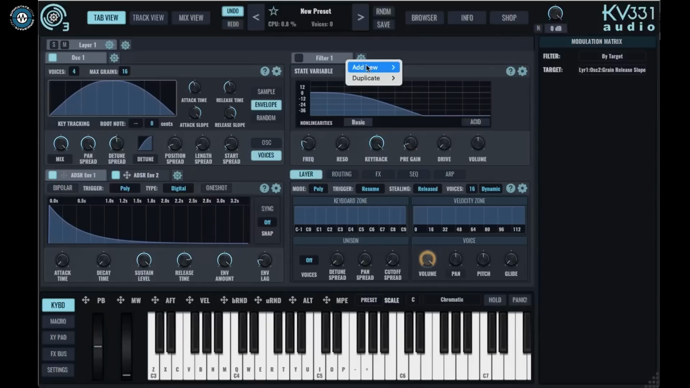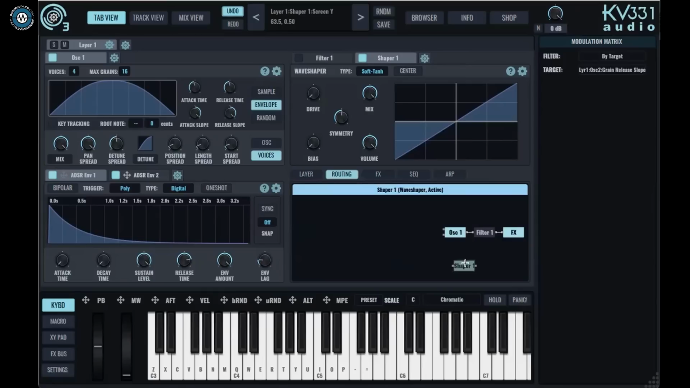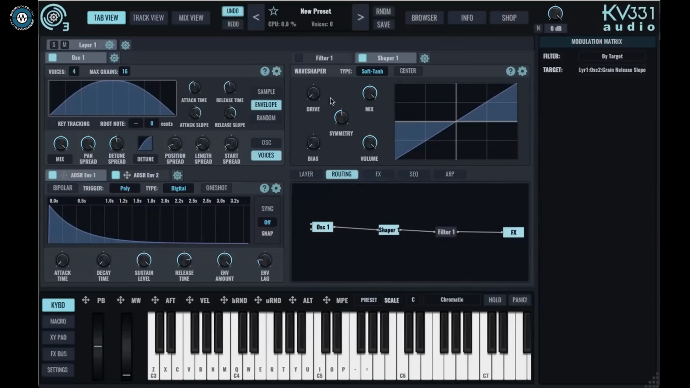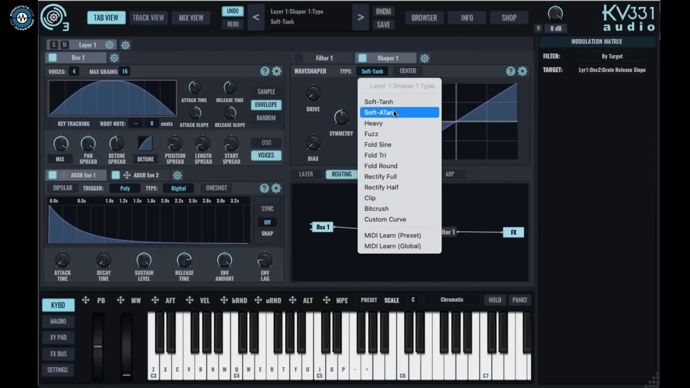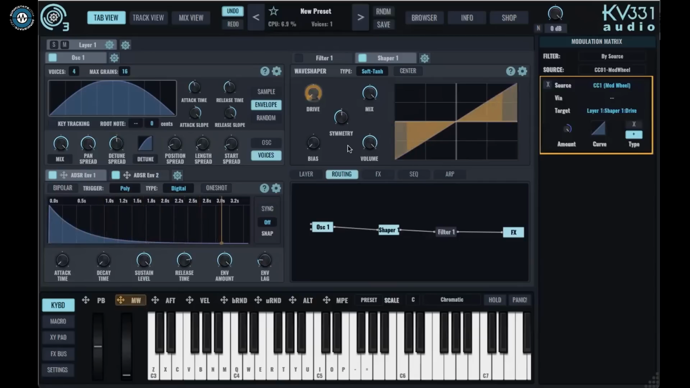And next I'm going to add a wave shaper. This is a new effect we introduced in SynthMaster 3. Let's put it after the oscillator, before the filter. Let's drop it here between the filter and the oscillator. So basically the wave shaper has different types of algorithms here, as you see. Let's go through them. Let's use the mod wheel to increase the drive.